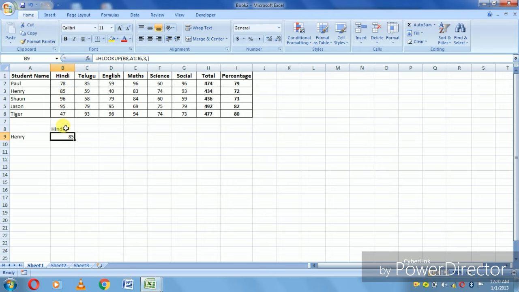So this is Hlookup option, and if you want to see the data of all the students, you just copy them, and after copying that you can just drag the formula. Now here we'll just update the formula. I will change the heading over here. I just want to check total of all the students here.